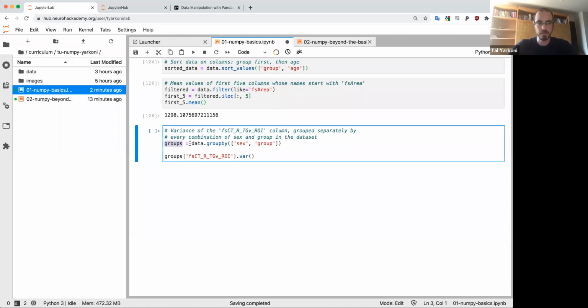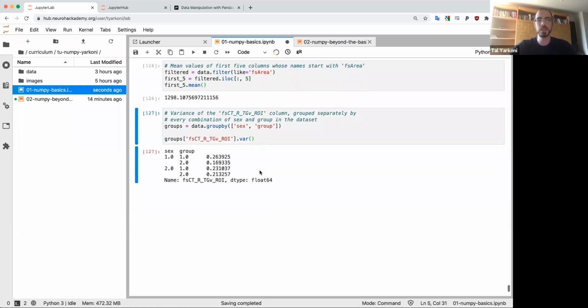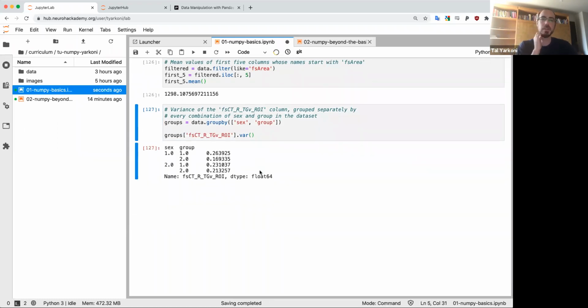So we construct this grouping variable by saying we want to group the data by sex and group. We could have other columns if we wanted to. And then we're pulling out just one column from that groupby variable, and we're calling var, or variance, on it. And these are all little shortcuts. You can write this more explicitly, but the point is just to show you that you can do really sophisticated things in essentially 20 or 30 characters.